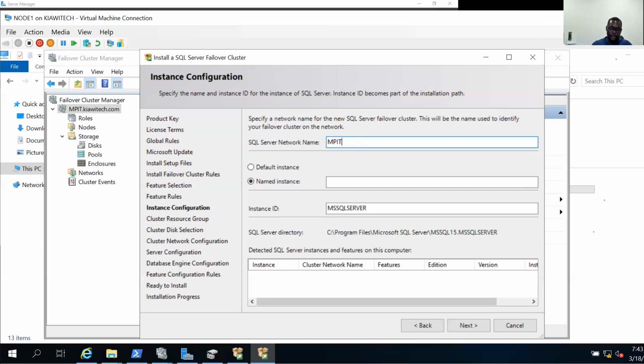So it was called MPIT app. And then we're going to create a named instance for this. I'm just going to call this one MPIT class, just so it's a little bit different. Is there any reason why it can't be default? Well, I've never seen a traditional failover cluster with a default instance. I don't know why. I've tried so many times with default and it always fails. Room for revision. Check that out. Even in most environments I've been to, it's always a named instance.